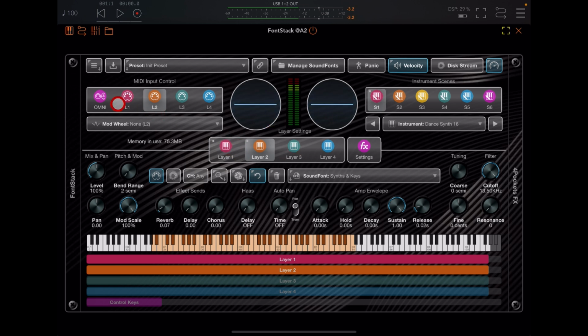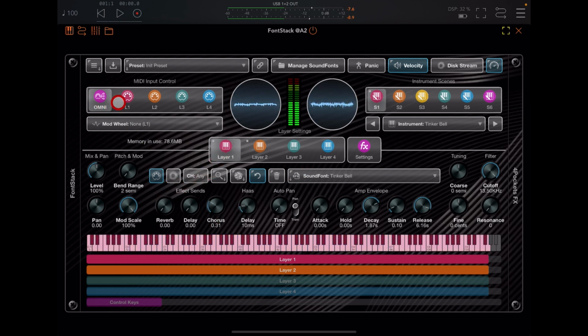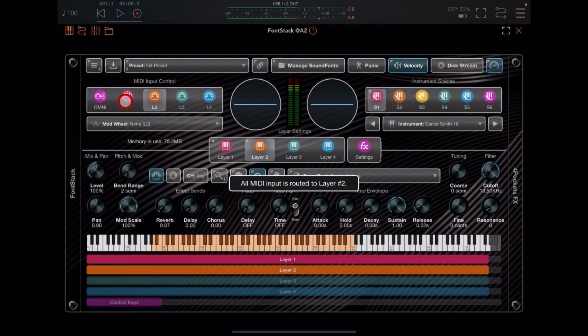Okay, let's listen to those two together. All right, brilliant. Let's put some reverb on it. So if you want to solo a layer, use this.